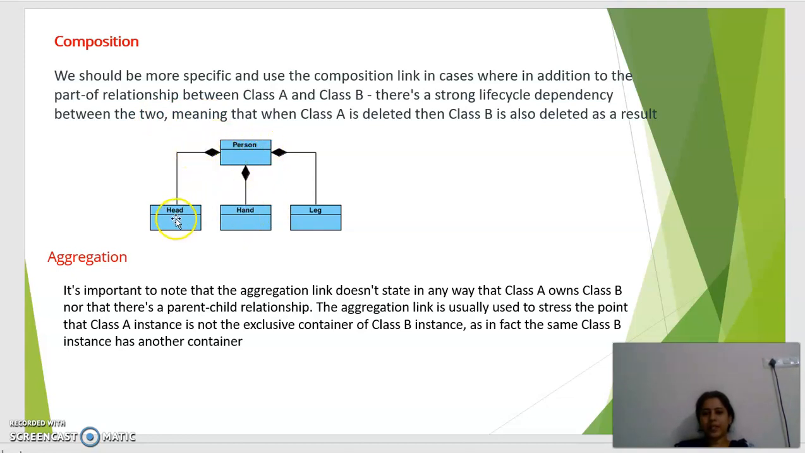Suppose here person, head, hand, leg. Head, hand, and leg are the child classes of person. So a person exists only if the head, hand, and leg classes exist. So if there is a strong relationship between the classes, then we use the composition relation. Next one is aggregation.